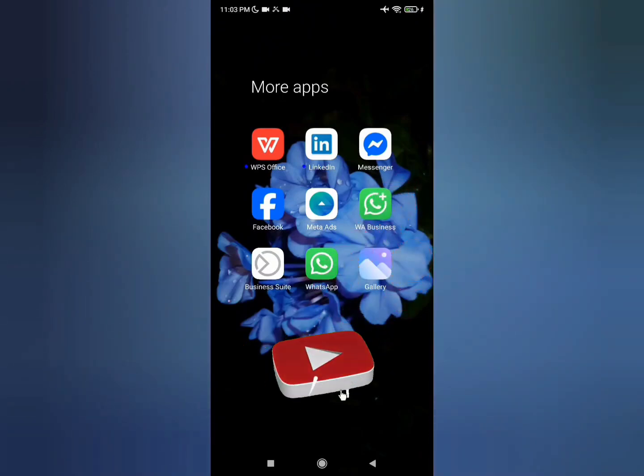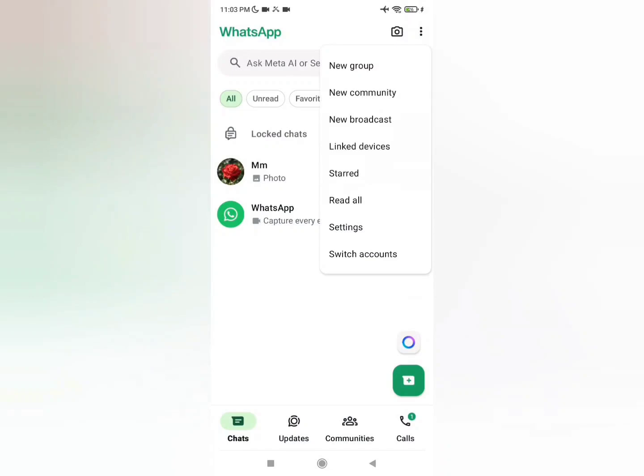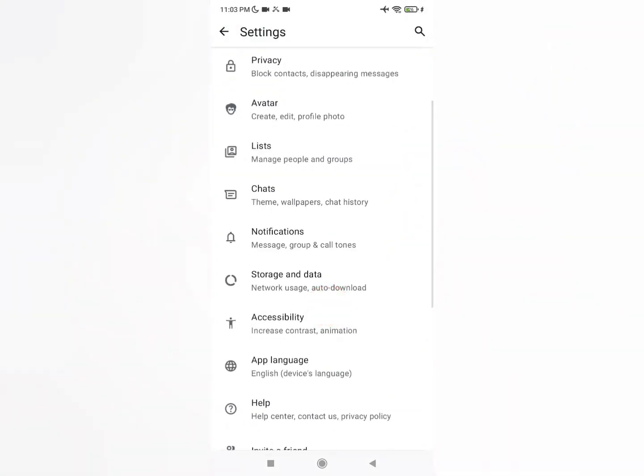First, simply open the application as you normally would. Next, tap on these three dots in this spot. Then select Settings from here. After that, scroll down a little and look for the option labeled Chats.